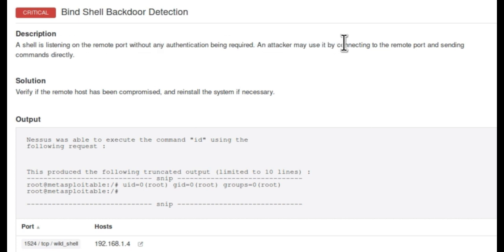An attacker may use it by connecting to the remote port and sending commands directly. This seems like a really big problem. And we're going to see in the next section how we can actually gain access from this critical vulnerability. It is very, very easy, trust me. But these types of misconfiguration happen often.